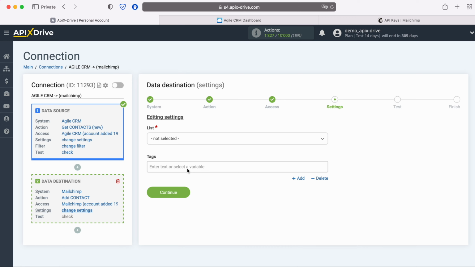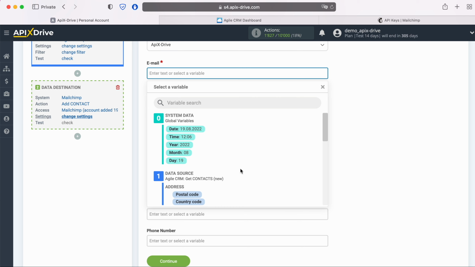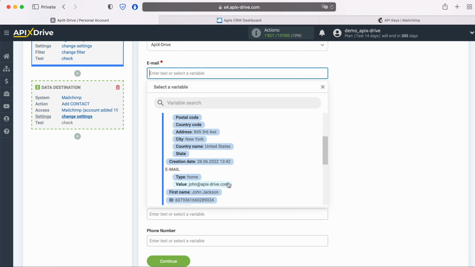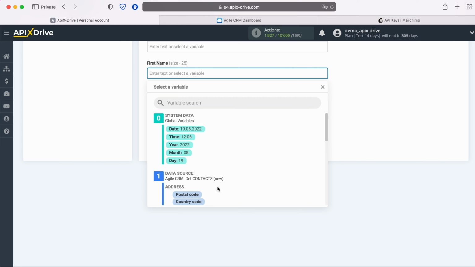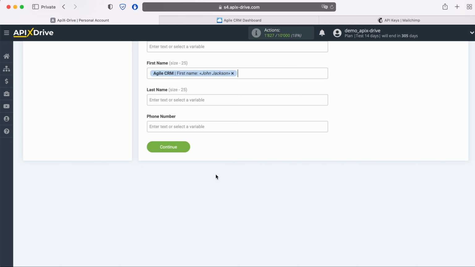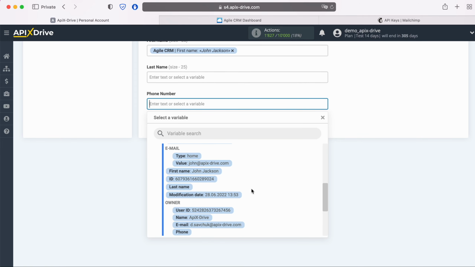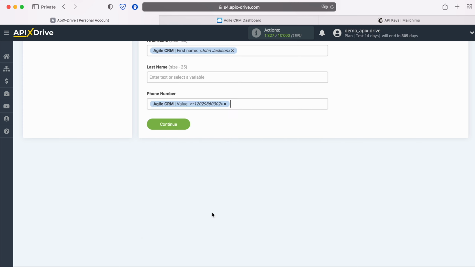At this stage, you need to select a list in which new contacts will be added with each new contact from Agile CRM. You now see the Mailchimp fields for creating new contacts. You can assign variables from Agile CRM to these fields. In order to do this, click in the field and select a variable from the drop-down list. When all the required fields are filled, click Continue.